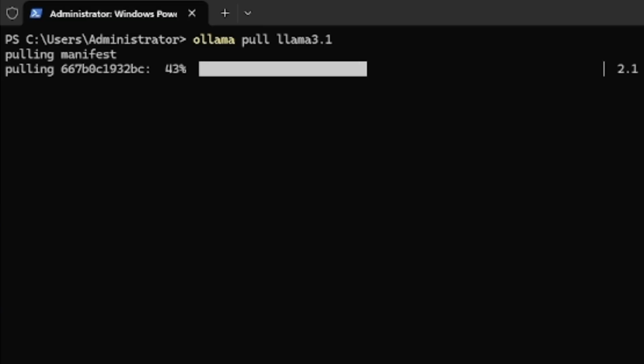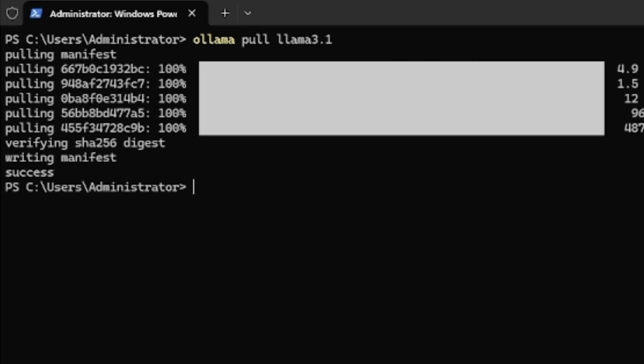The command is pretty simple: ollama pull llama3.1, just put a model name there, and it is going to install it. And there it is. I mean, it's installed.